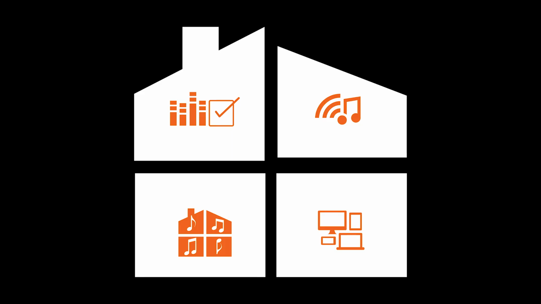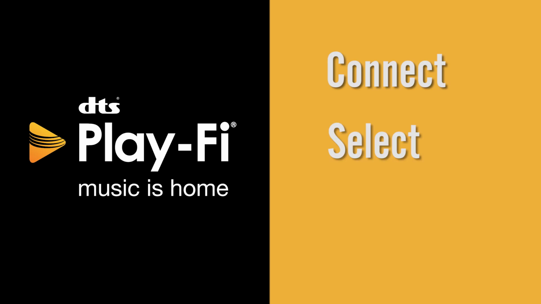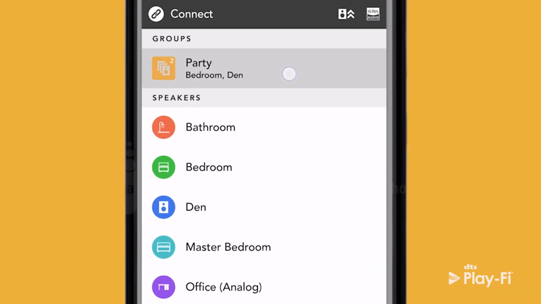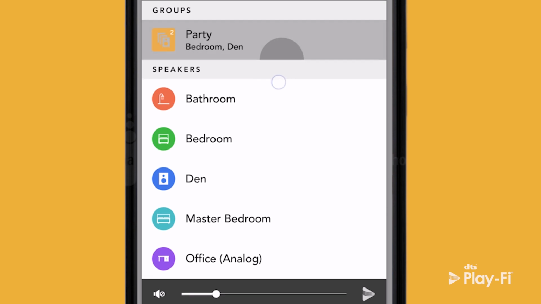Streaming music throughout your home is easy with DTS Play-Fi. Really, it's as easy as connect, select, and play. When you first open your DTS Play-Fi app, you're going to be greeted with all of the various Play-Fi products that you've set up on your network, as well as any pre-configured groups that you set up beforehand.